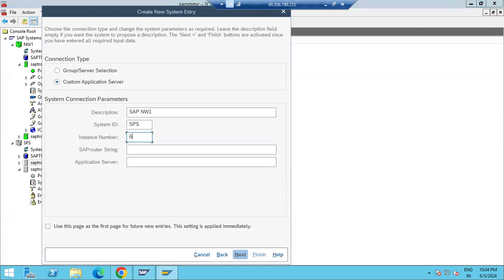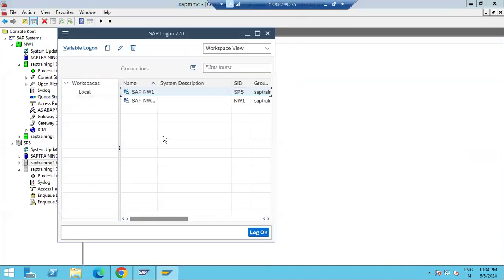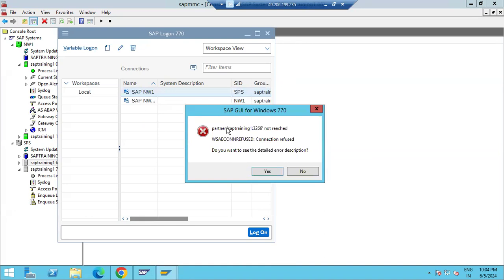Here, what is the application server? SAP training one, the same host where we have installed the multiple application servers. Then click finish. Done. So now if you click this button, you will not be able to log in. Why? Because SAP training partner is not reached. Yes, this is down. Because of this reason, you are unable to log in.